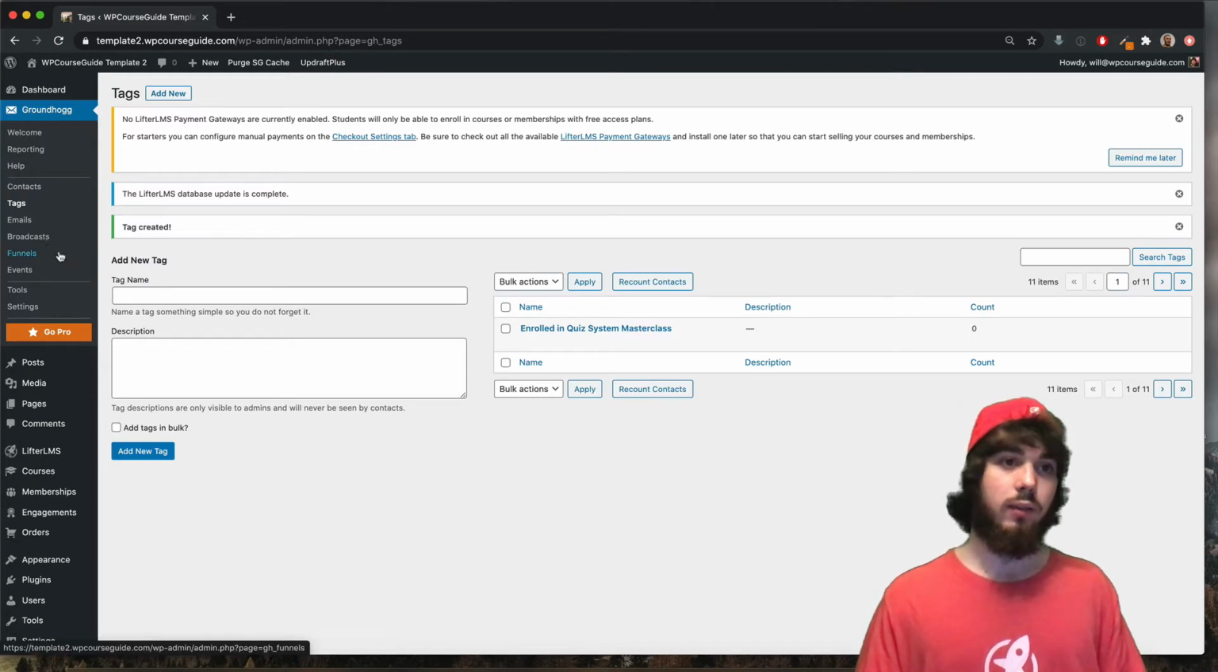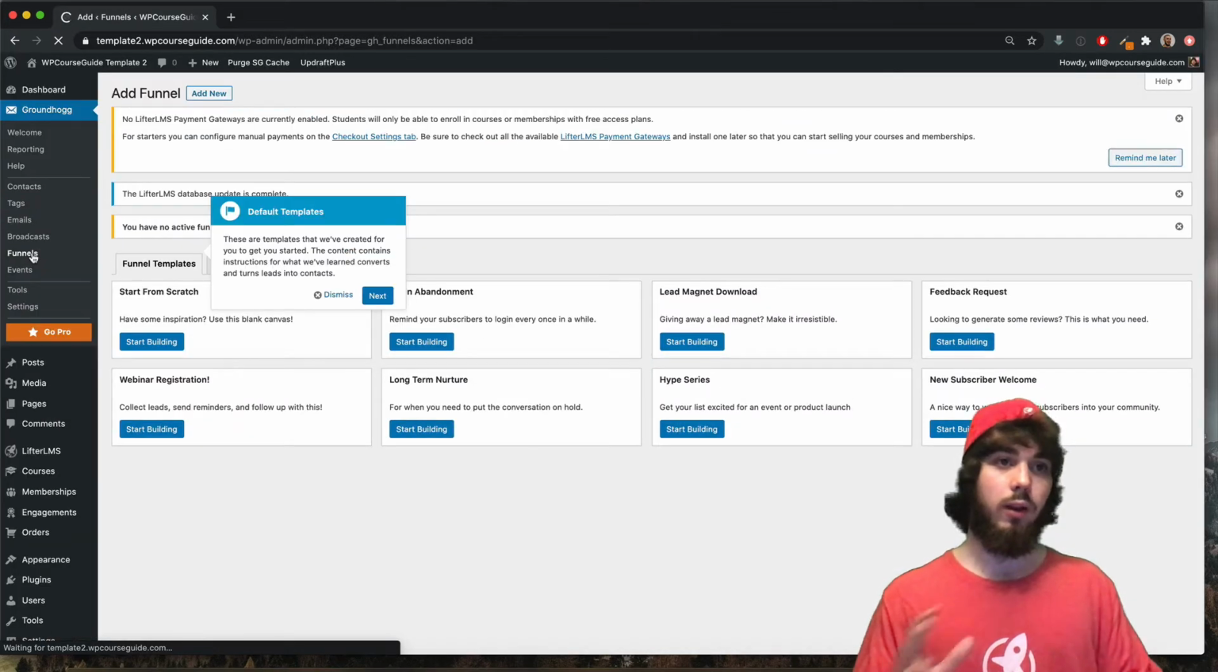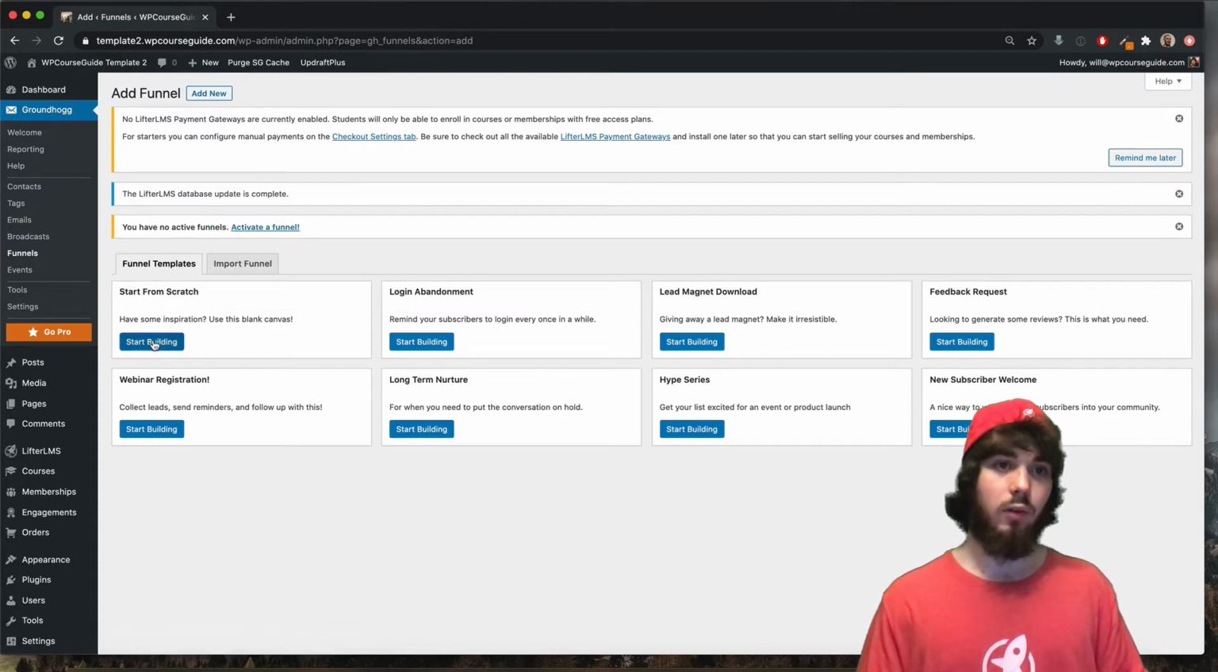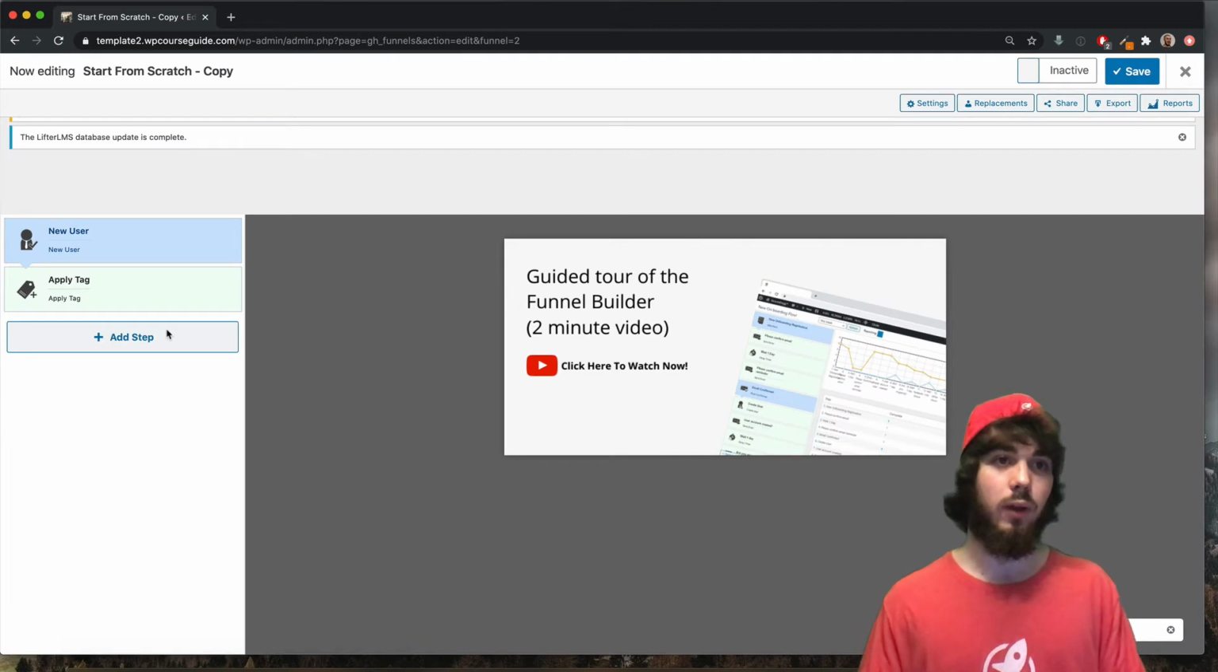Now what I want to do is set up a funnel. So if I go to funnels here, this is a pretty simple process, and I know we're throwing around a lot of terms like tags and funnels, but we can really keep it simple. I'm going to go ahead and start from scratch, start building. They do have some templates for some other things, but we want a very simple funnel.